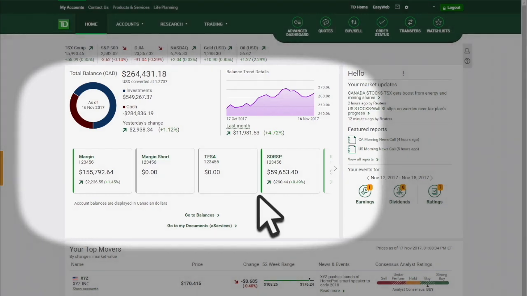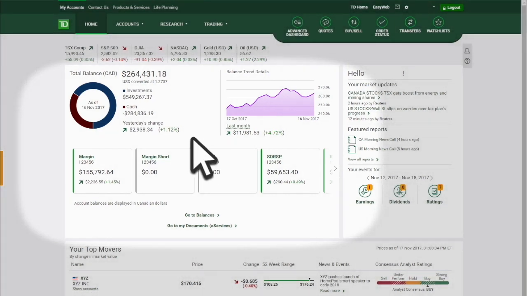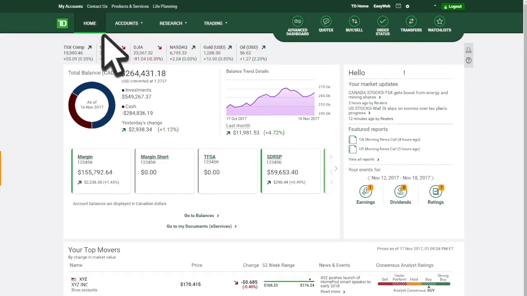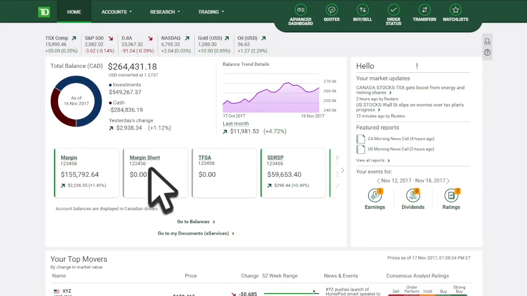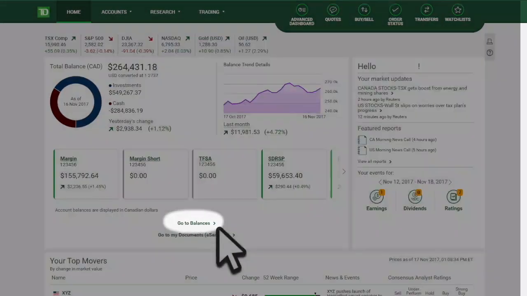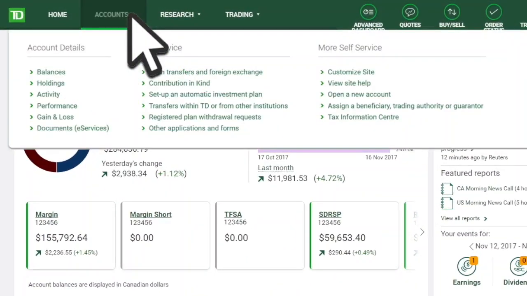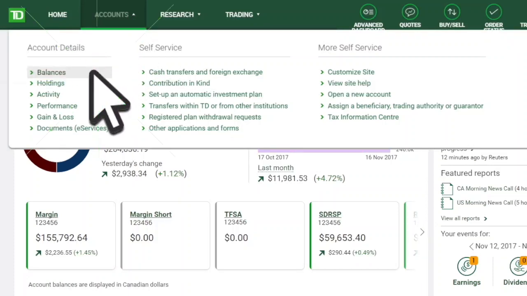There are two ways to get to Balances. First, if you are on your home page, you can use the Go to Balances link underneath your account overview. Second, you can use the account menu, and Balances is the first option on the left under Account Details.